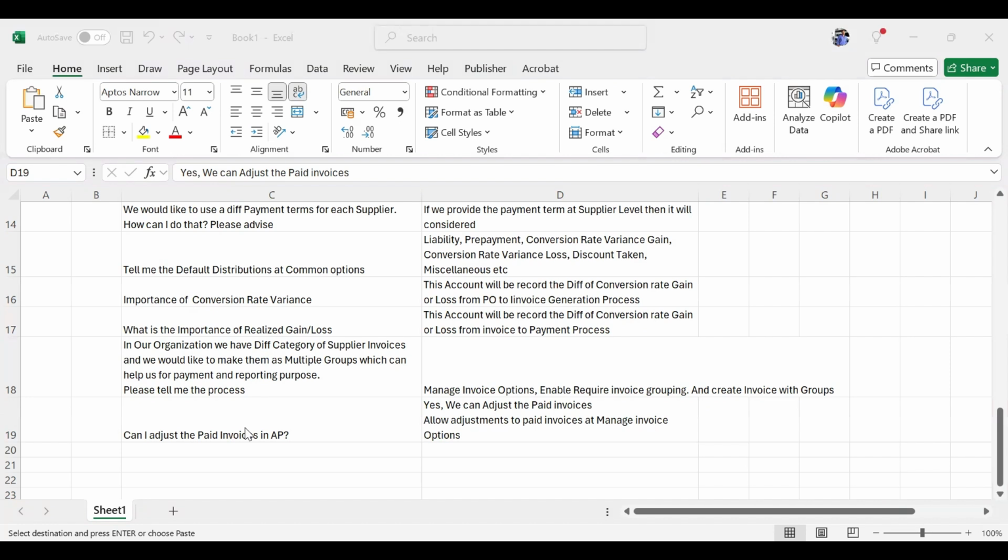Now the requirement is, can I do the payment to any of the suppliers for the same invoice? Do we have any options? If yes, what is the procedure? We can use the third party payment option, that way only we can process those payments.